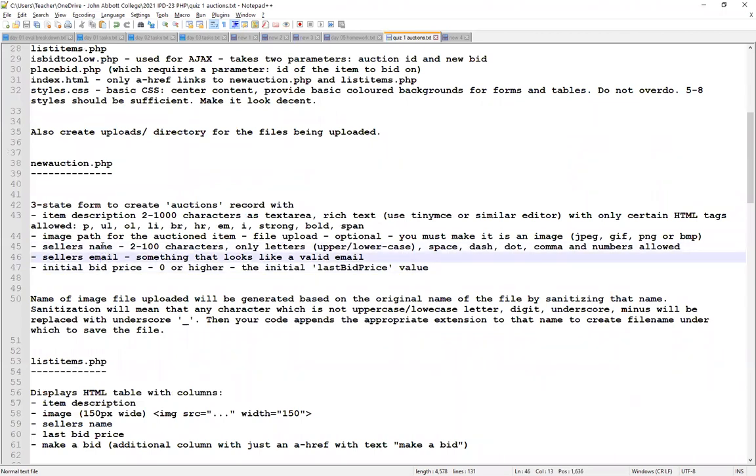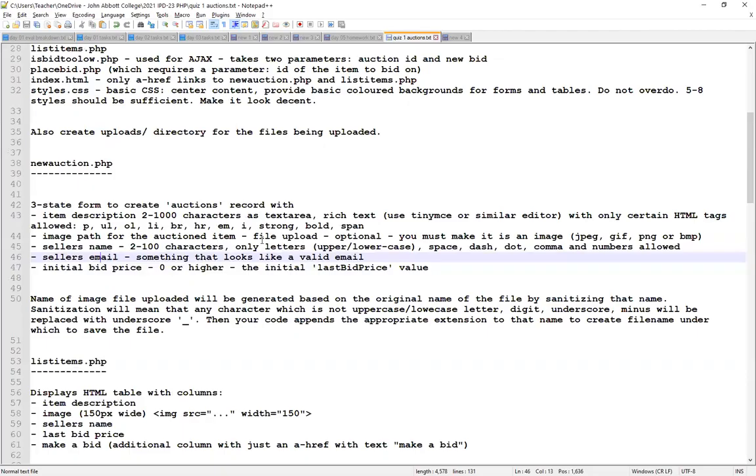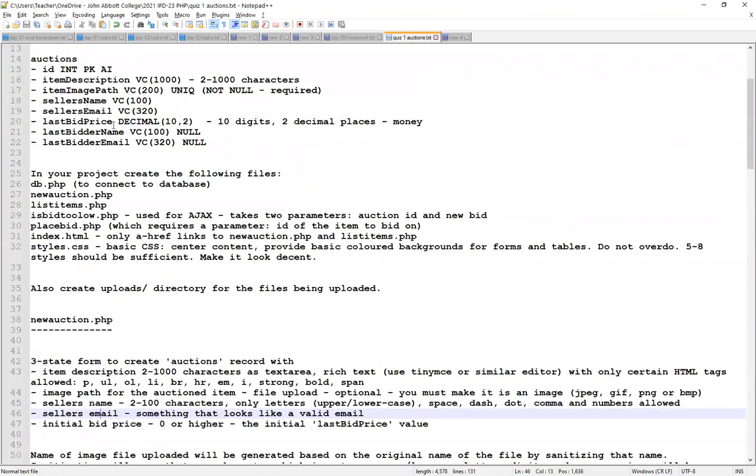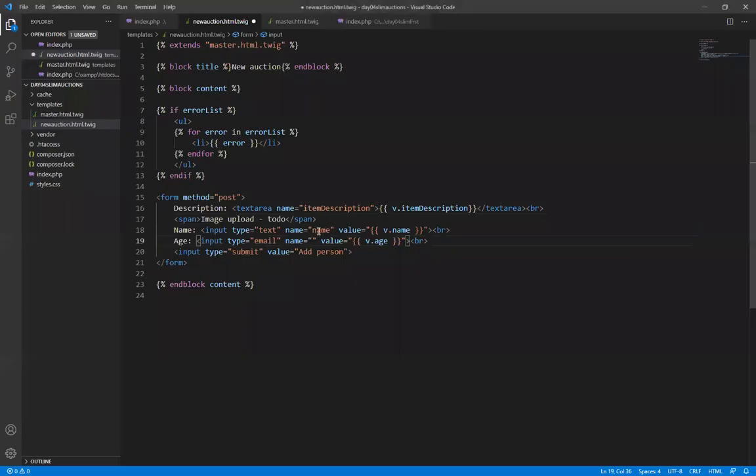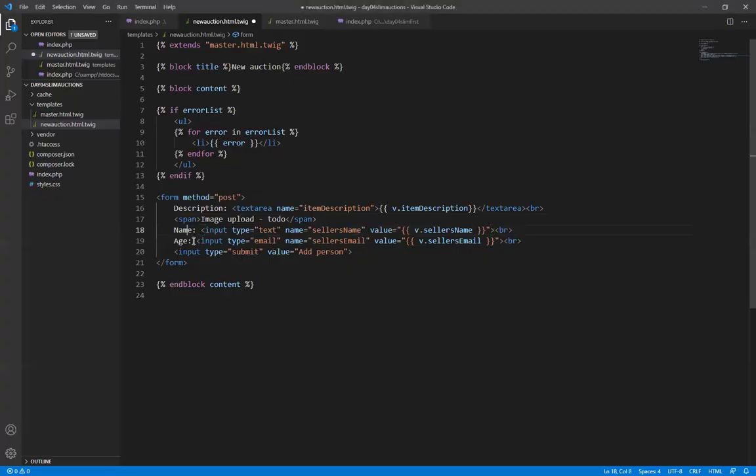So name, email. Name is there. Now this one, we actually have a type email. But let's keep it consistent. So we have seller's name. There we go, not just name. Seller's email. What else? Initial bid price, which will become the last bid price. So name, email.